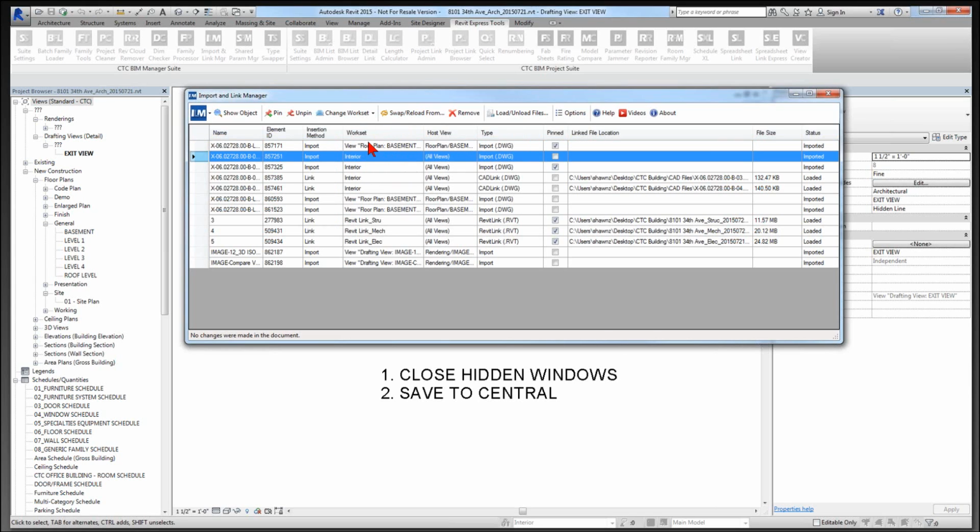If I go here to the interior one and drop this down, I can say, you know what, you're actually supposed to go to your CAD link work set. So I can make that switch right there and put those DWGs on the CAD link work set where they actually belong. We're going to talk more about that in our next presentation.